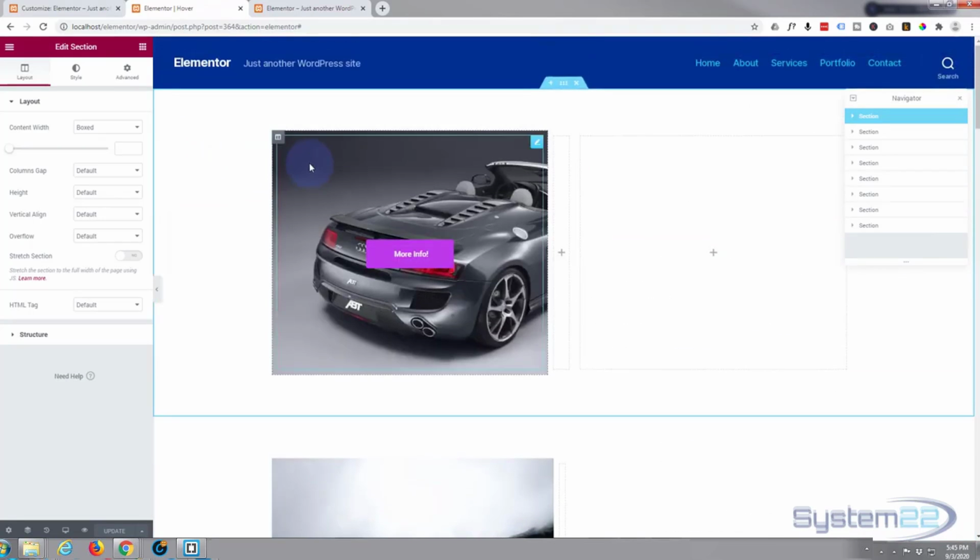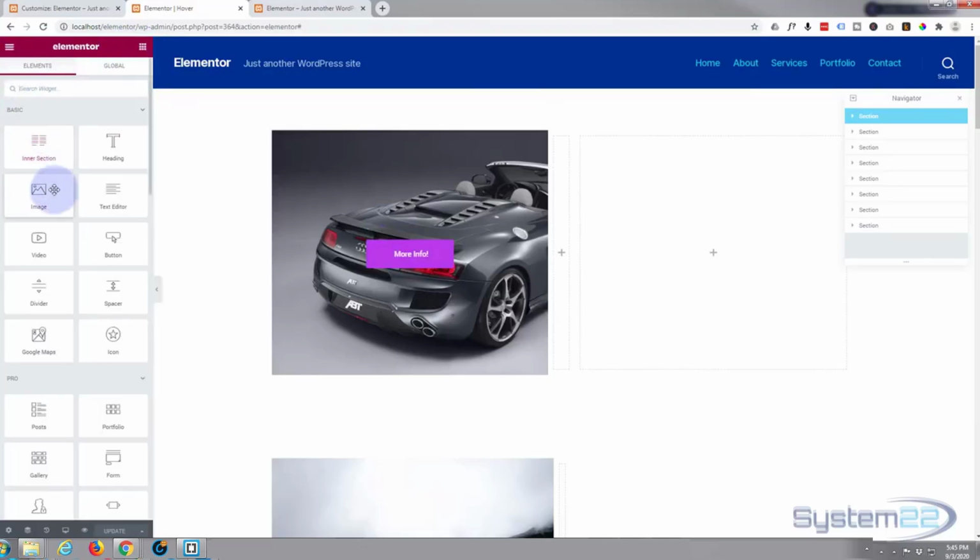And what we've got here, we've got a section. Inside the section we've got 2 columns. Actually we've got 3 columns. I've got one in the middle that I'm just using for a spacer. And the image actually resides in the column, and the button is just one of the Elementor free widgets right here. Okay, so here we are.